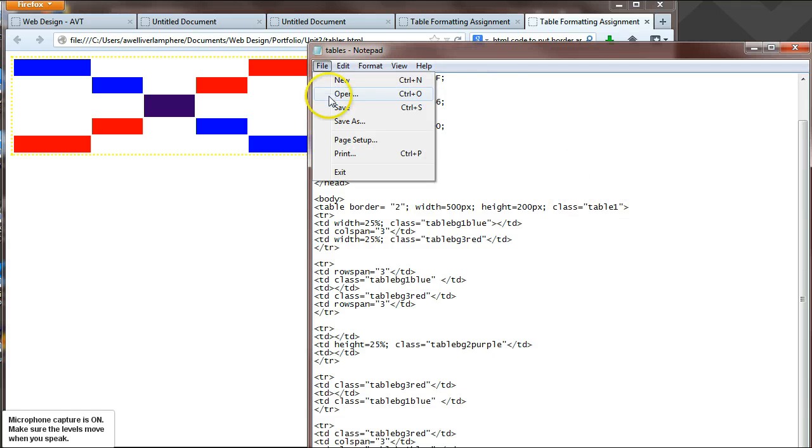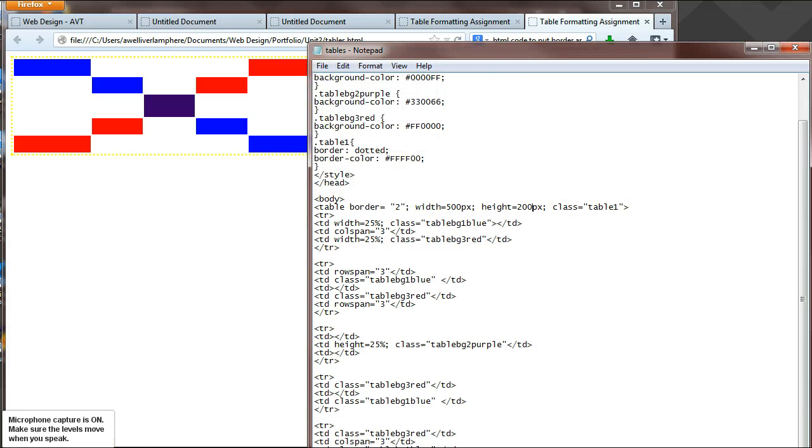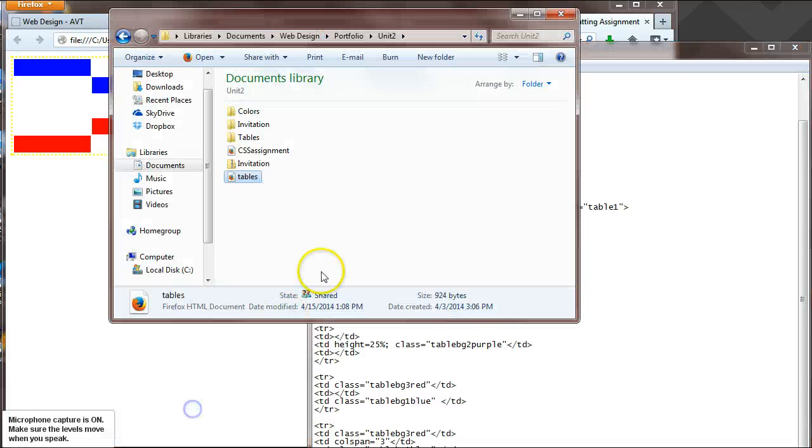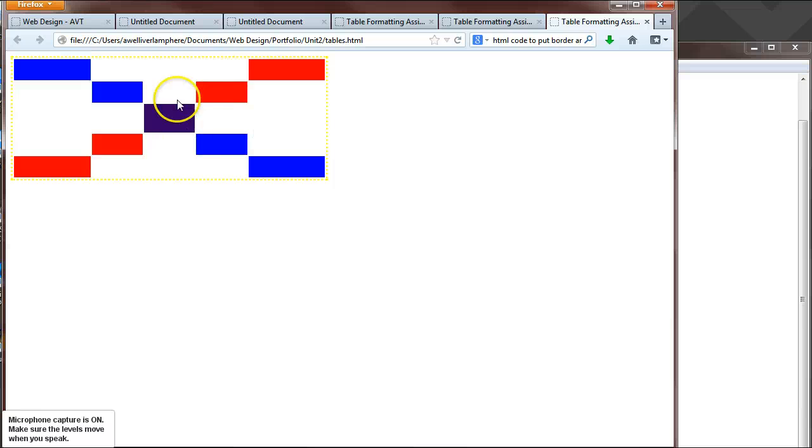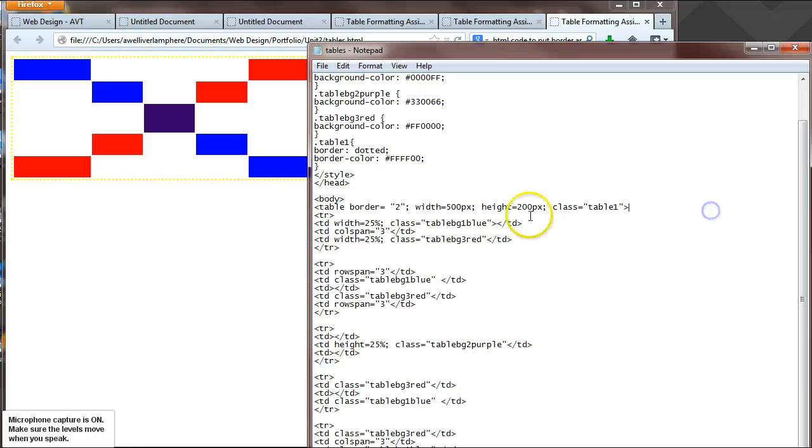I must have changed that somewhere along the way. Let's see what 200 looks like. So 200 is a little taller. I'm going to go back in. Let's make that 170.